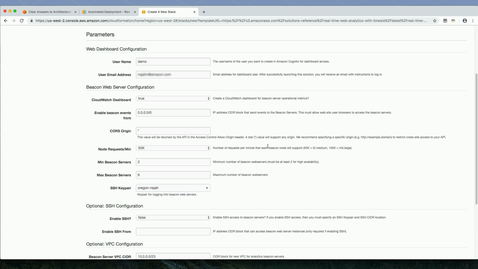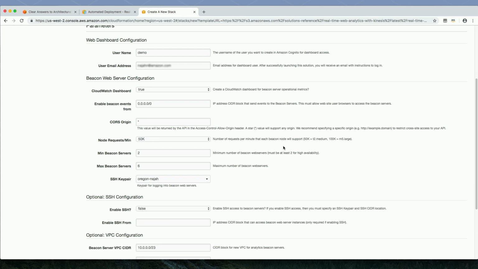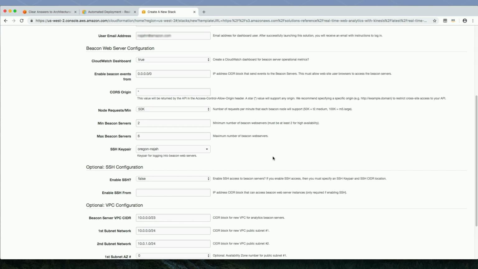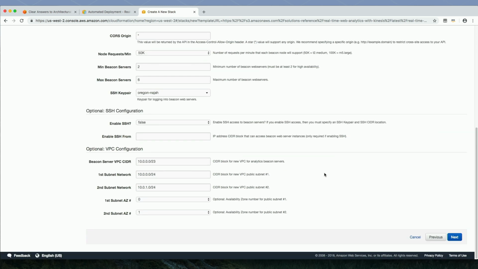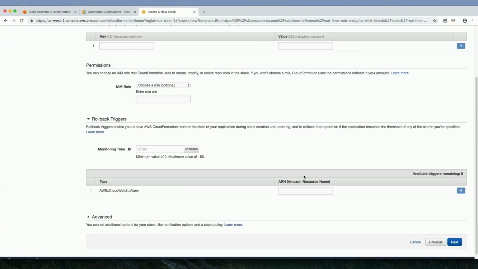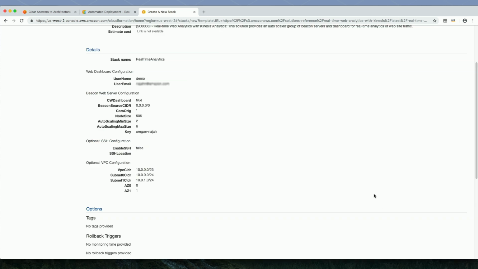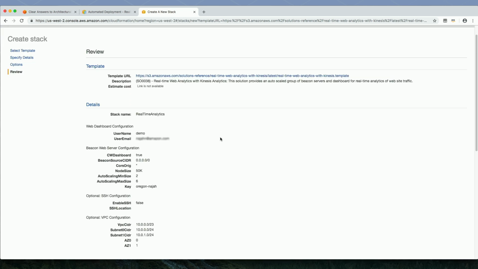I'll select a key pair so that I can log in to the web servers as needed. When we are configuring this part, it says Beacon Web Server Configuration. You can think of it as your web server where the application is running. There is some configuration for access control and creating a VPC, which is a logical network for you, that you can also configure. But for this demo, we will select the default one and hit Next. The next page will ask you to provide some details for, let's say, the key values, but for the demo, I will just select the default. The last page is review.